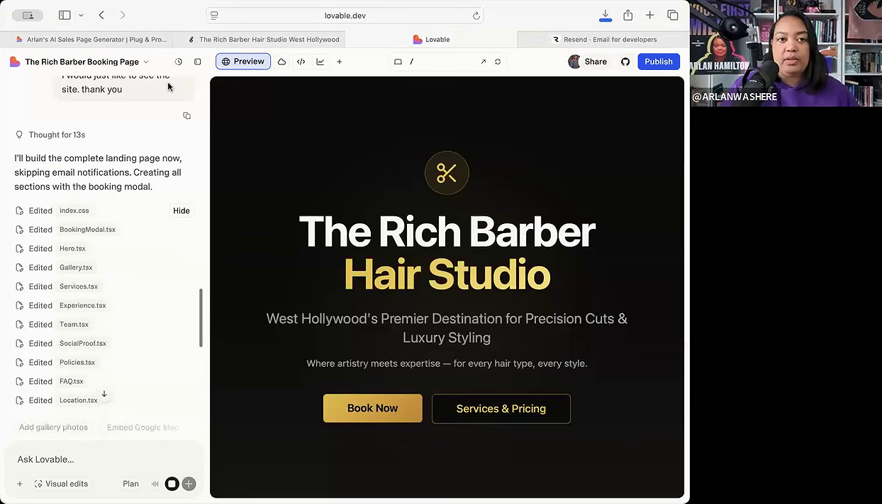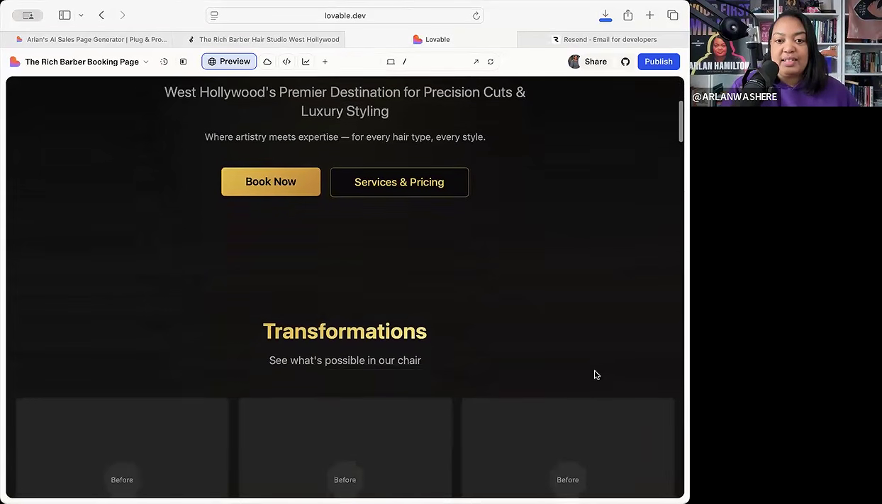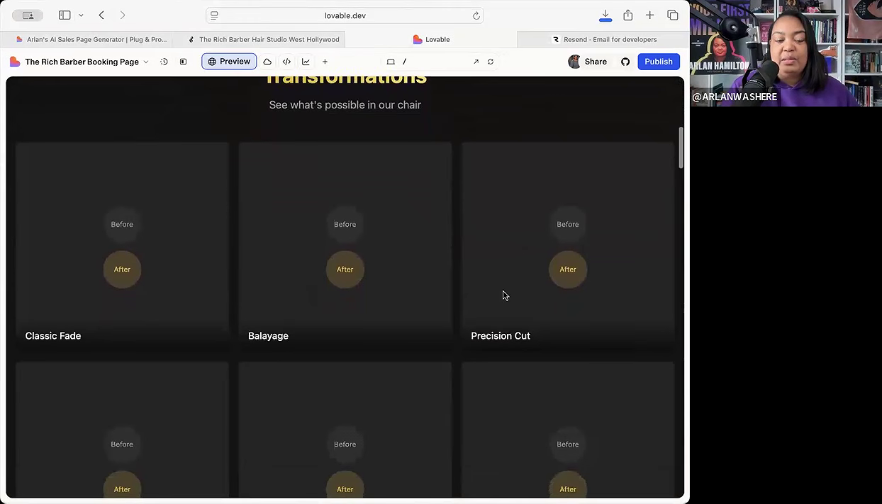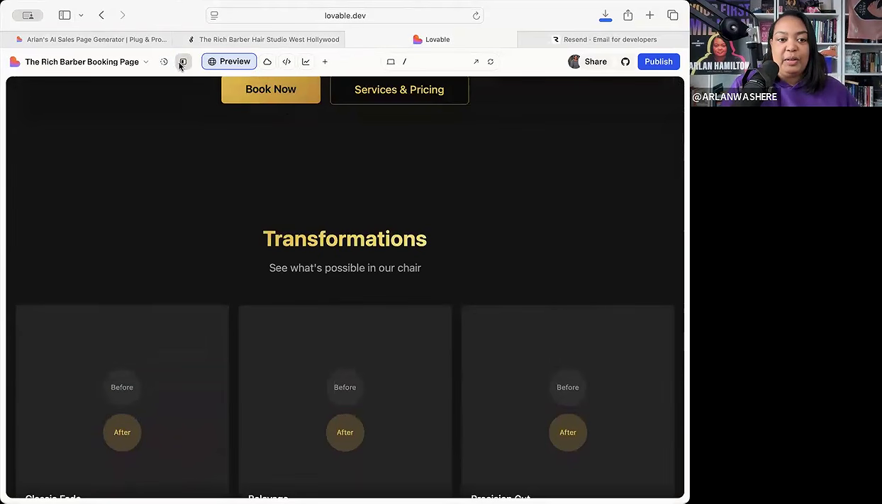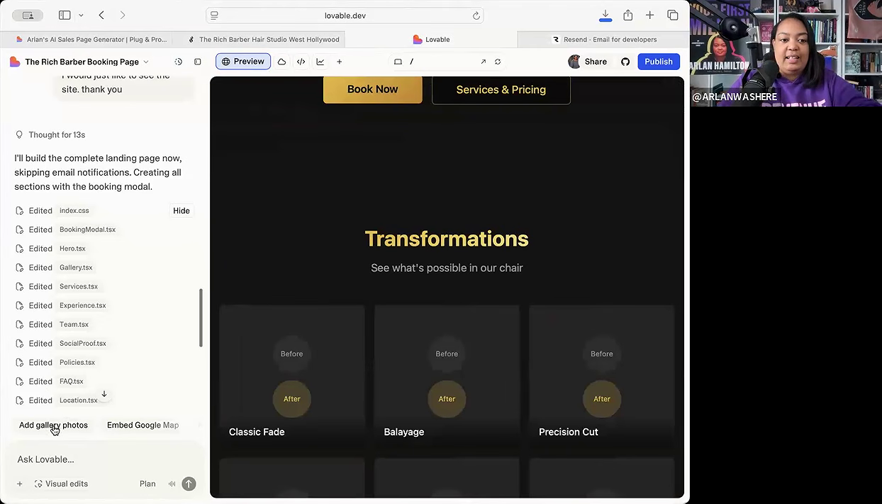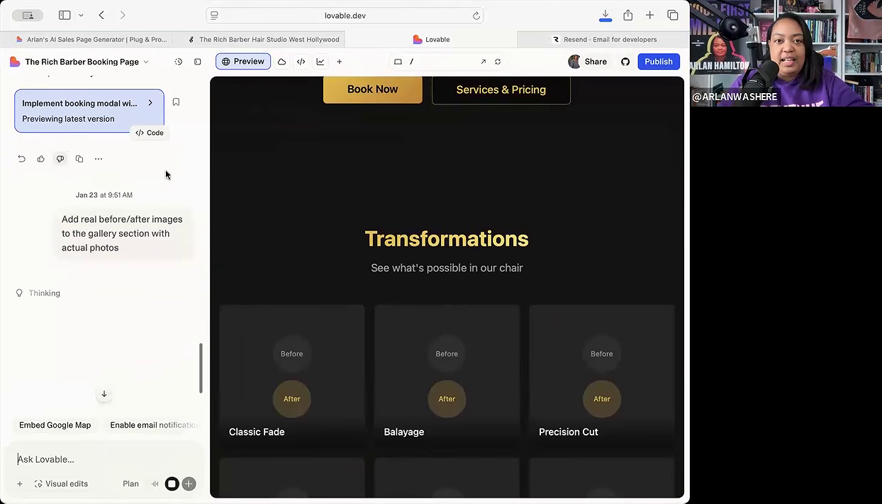Now let's see what it's built for us. Okay, so far it has built this. And all we have to do is plug in some photos. You know what I'm going to do while we're looking through it? I'm going to say add, yeah, look, add gallery. It's already doing it. So I'm going to do that. It gives you like these prompts you can add to it. And every time you use a prompt, it takes a credit.